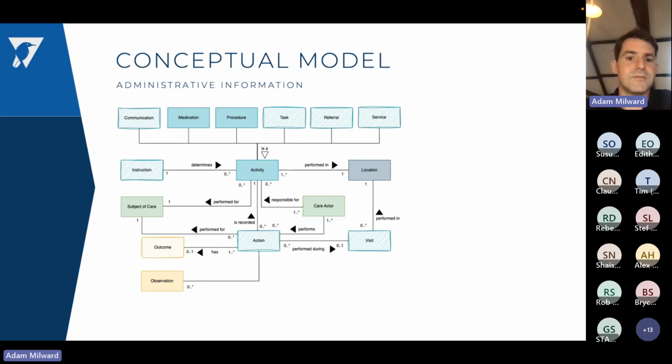So in terms of the model and how we see different entities within that high level model work. Apologies, I haven't changed the slide. It's not administrative information. This is instructions, activities and actions. There are a number of activities that we focused on to start with. One of them's communication, another one was medication, another one was procedures, tasks, referral, and then services that are provided.